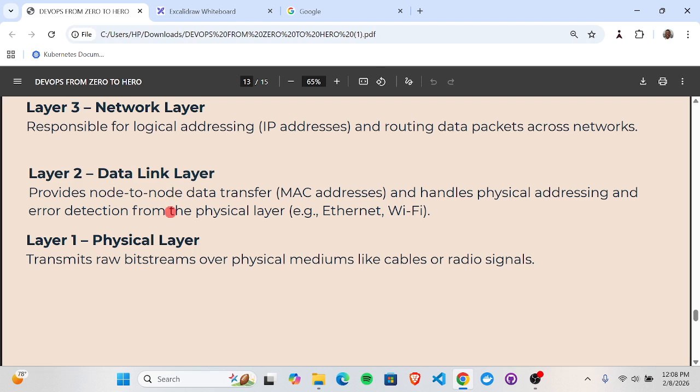And the next one is the physical layer. That's the last layer in the OSI model. The physical layer is the actual hardware layer. It transmits a raw bit stream over physical mediums like what? Cable or radio signals. So this is the actual hardware layer that deals with the cables, the Wi-Fi signals, the fiber optic, more like electrical signals, right? So this is the physical layer.